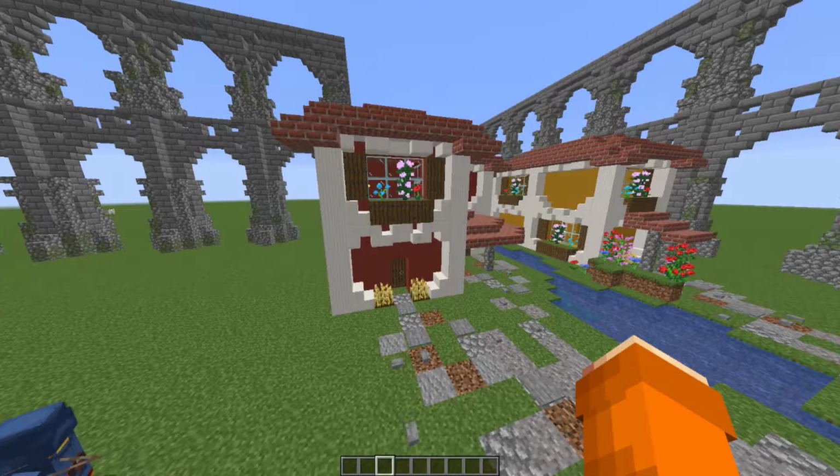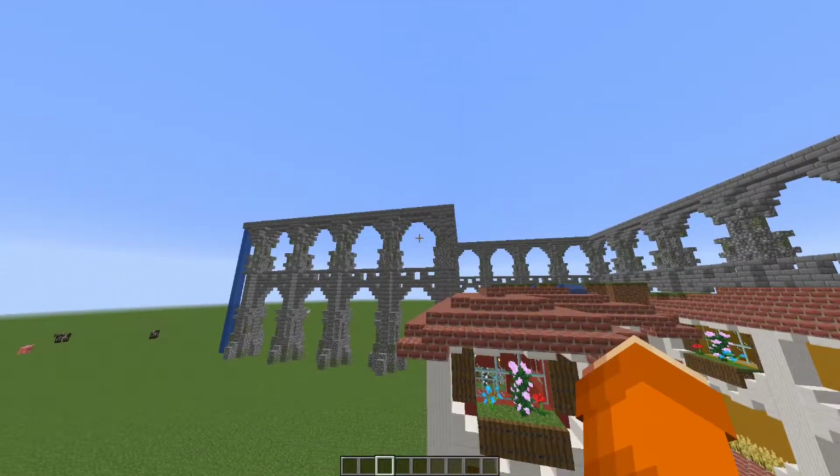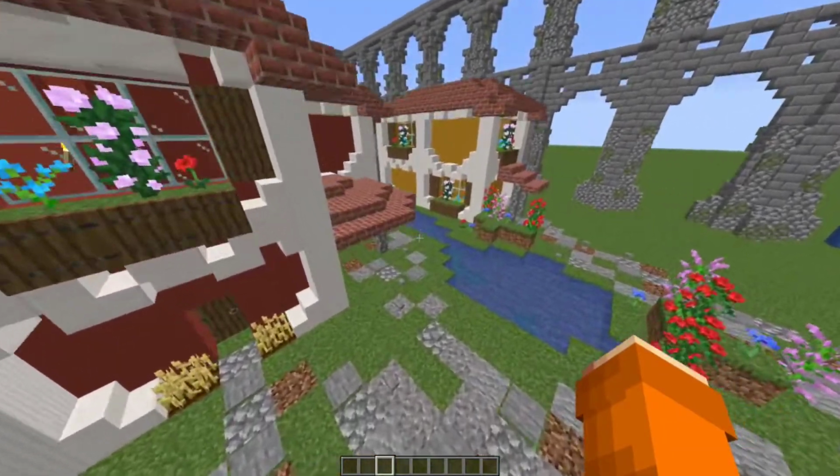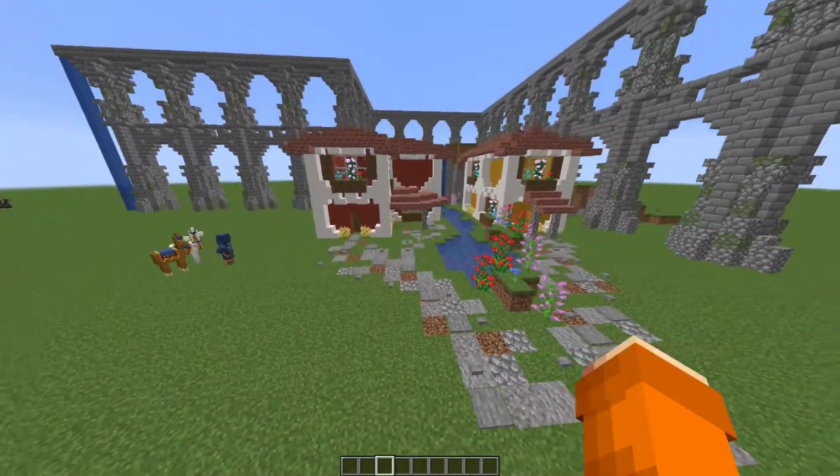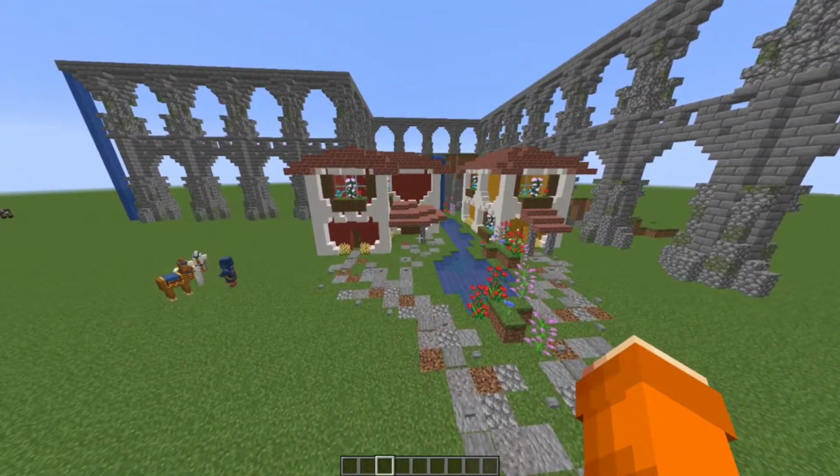I'll put a picture on the screen of what I've based them off of, and a picture of what I based those off of. And yeah, you can see where I got the idea from. So what I'm going to show you today is how I've built some of this.